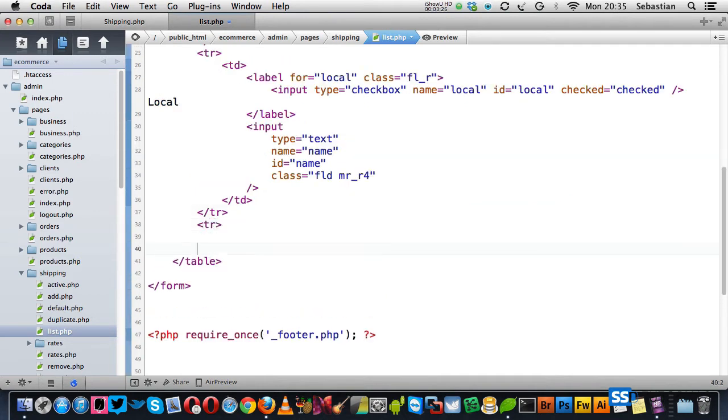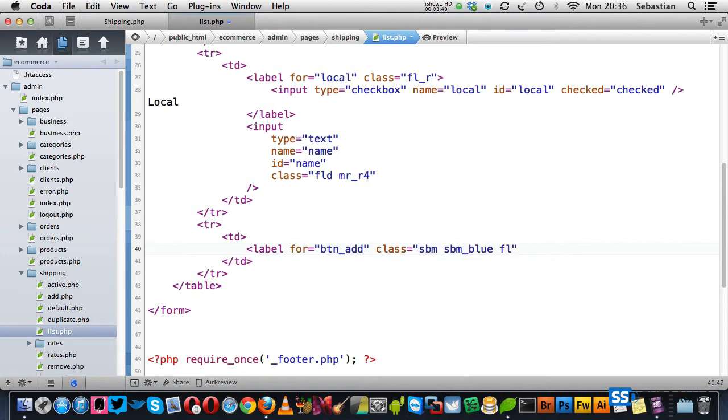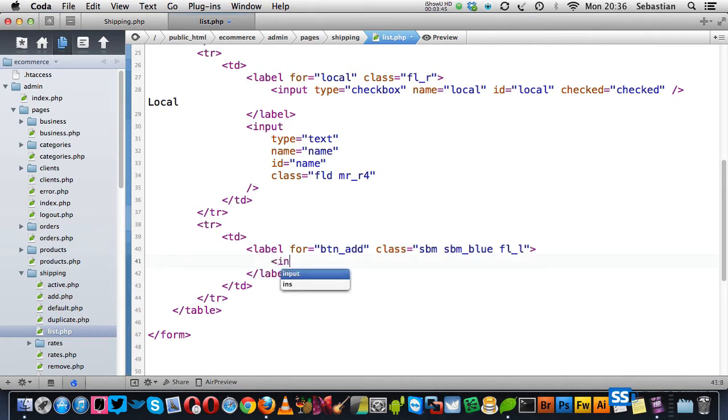So tr, td, closing td, label for btn_add, class sbm_blue for submit button, float_l for left, and then we go for input type submit and ID btn_add, then we have class btn, value add, and then we close the input tag.